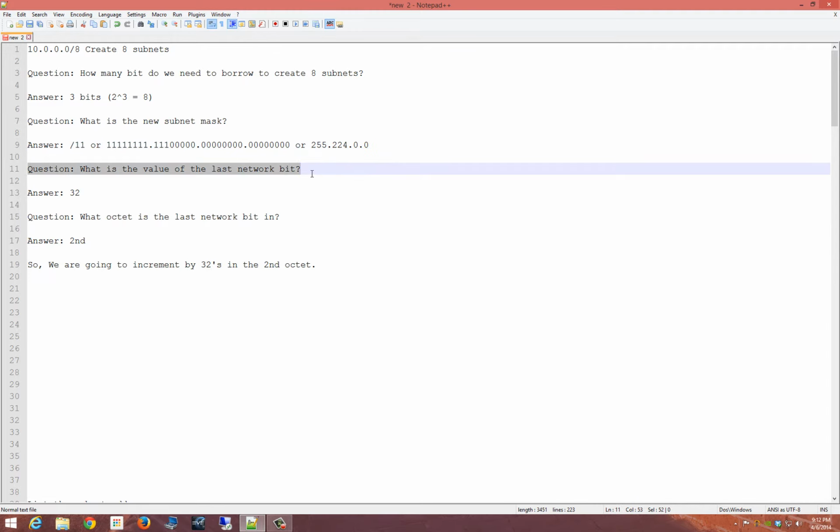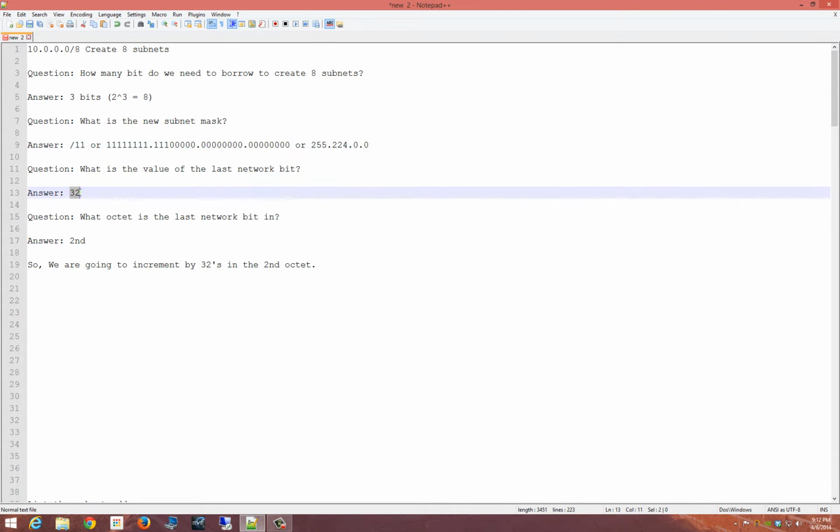The next question we need to ask ourselves is, what is the value of the last network bit? This is a value of 128, 64, and this last one has a value of 32. So the answer is 32.